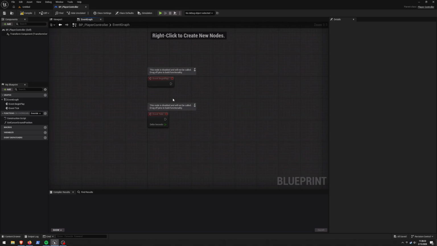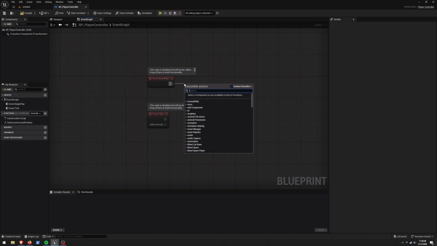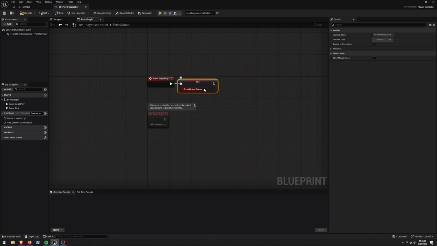We'll be making use of both of these, so I'll just leave them here. For now, I'll want to be able to see my mouse whenever this player controller is active, so I'll extend from the begin play event and look for show mouse cursor, and there that is. So we'll set this to true, so that I can actually see my mouse in the game whenever we're playing.